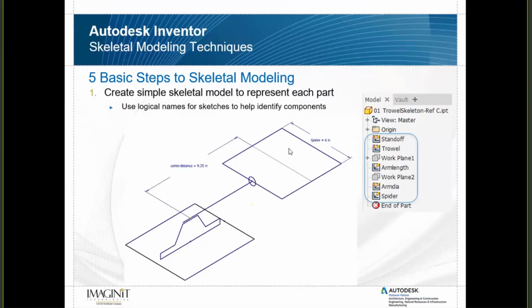So it gives us a little bit of guidance as we're trying to view our model. This will be our spider here, so I'll know that when I'm dealing with the spider, I'm dealing with this sketch, or the arm length, we'll deal with this particular sketch. So I'm going to do some renaming that you'll see as I go through the steps to be able to manage my model. It helps further down the road when I start to derive some parts from that. So using some logical names to help identify the components will be a big help.